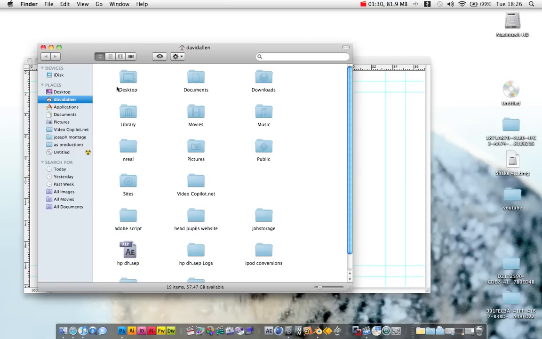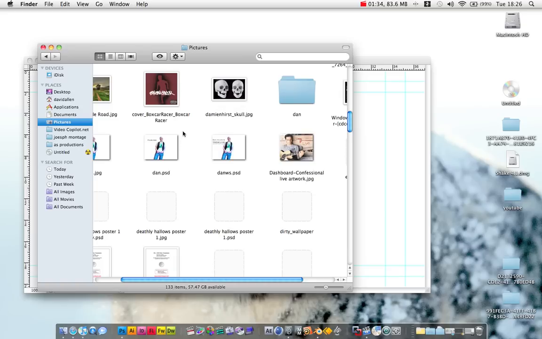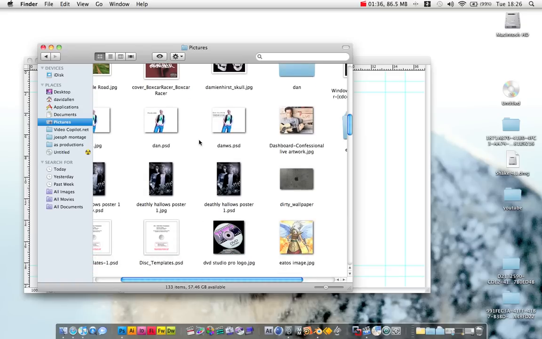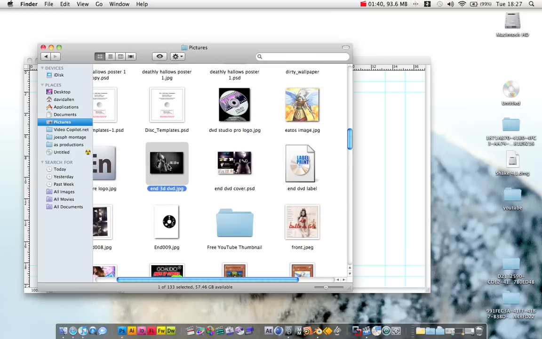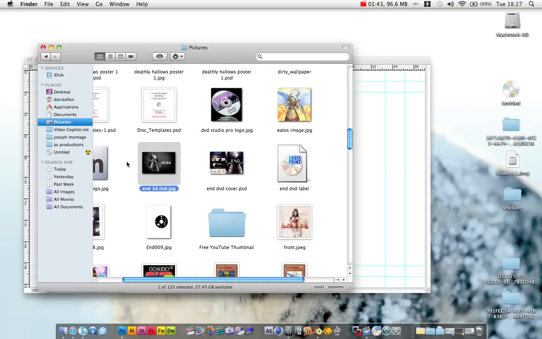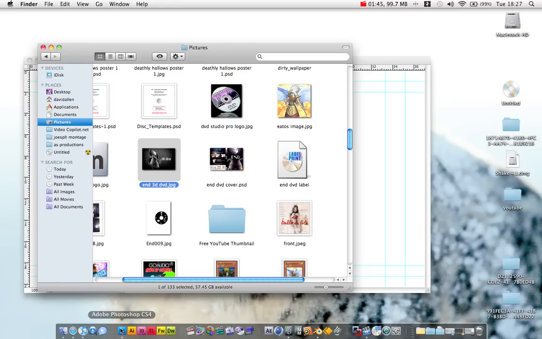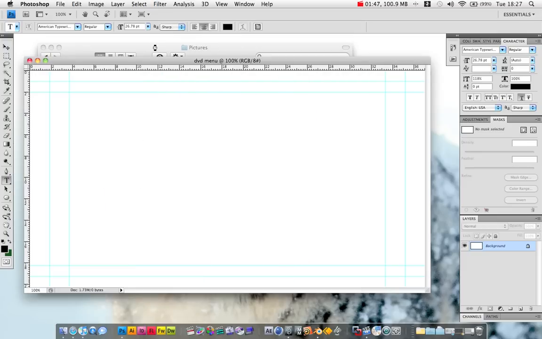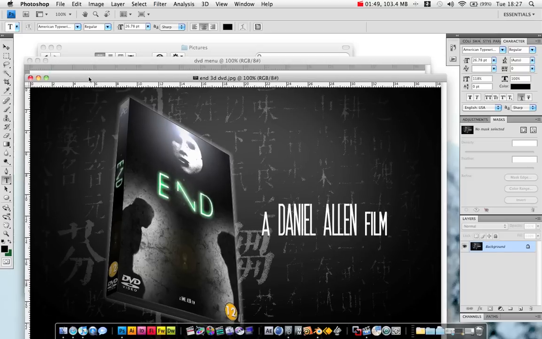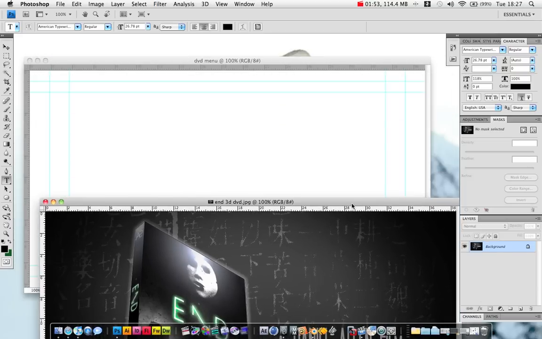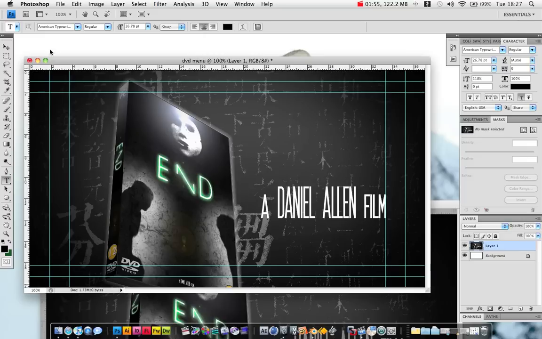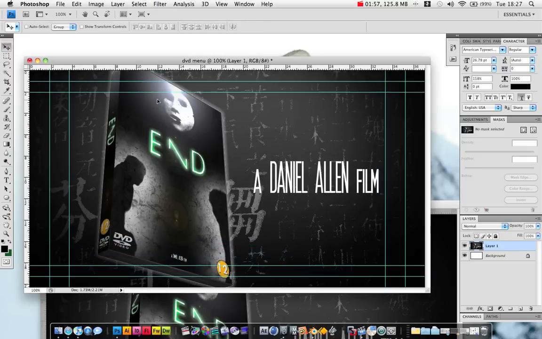And I'm going to go into my pictures, and let's choose my end image. I'm going to drag it onto my Photoshop icon, and that will open the image in Photoshop. Magic. Now obviously this isn't a very good background, but the bottom line is you can create a background as well as you want inside of Photoshop.